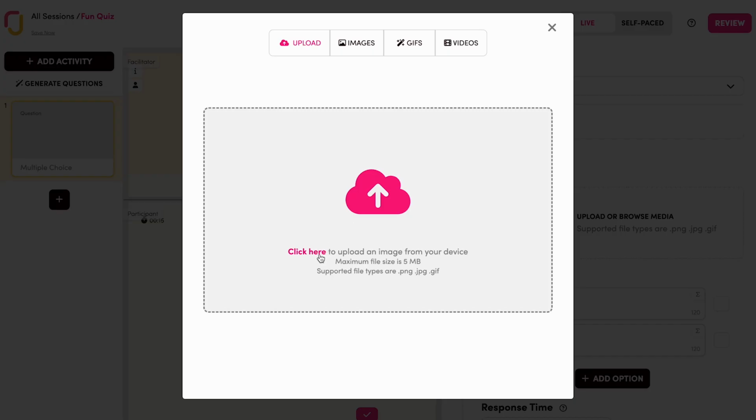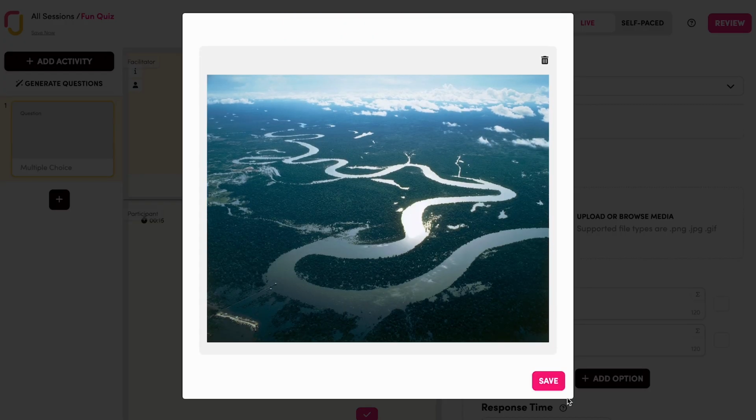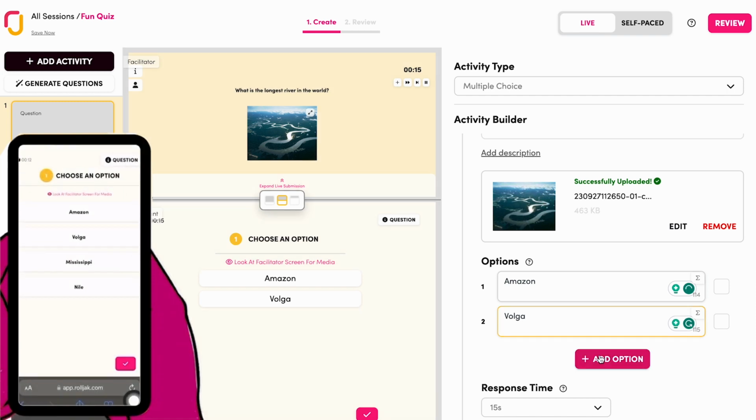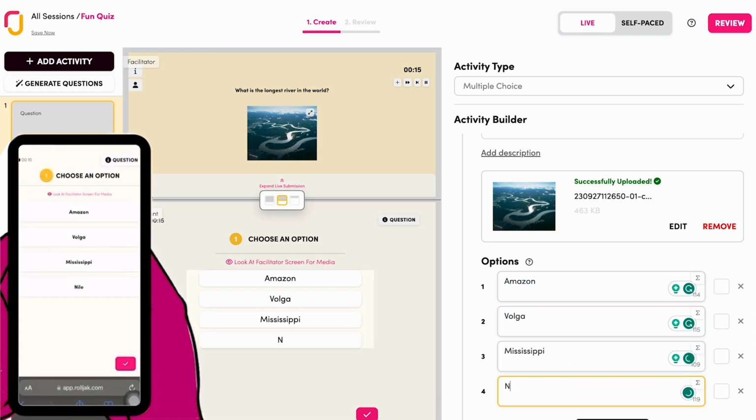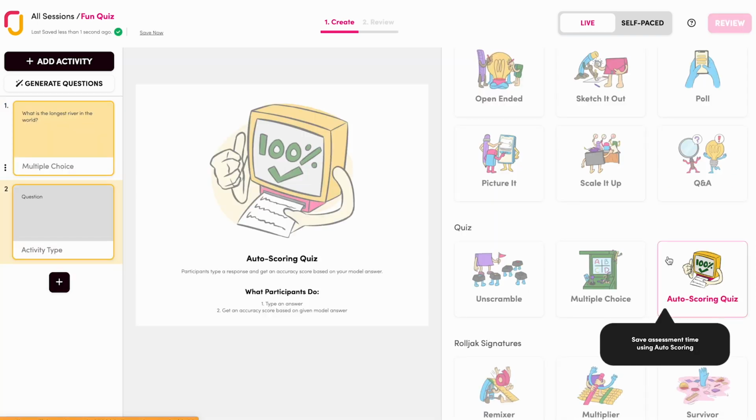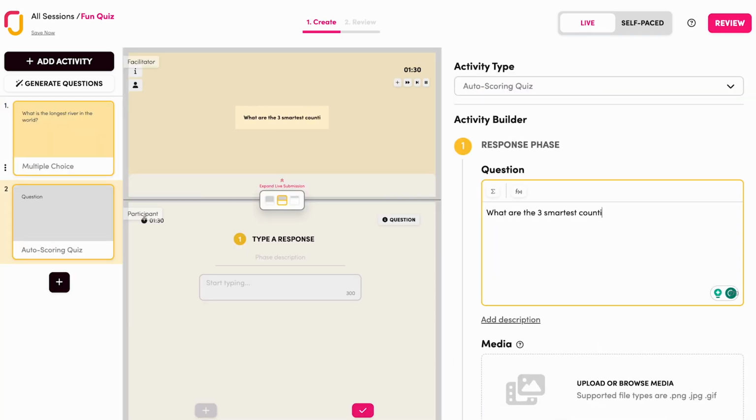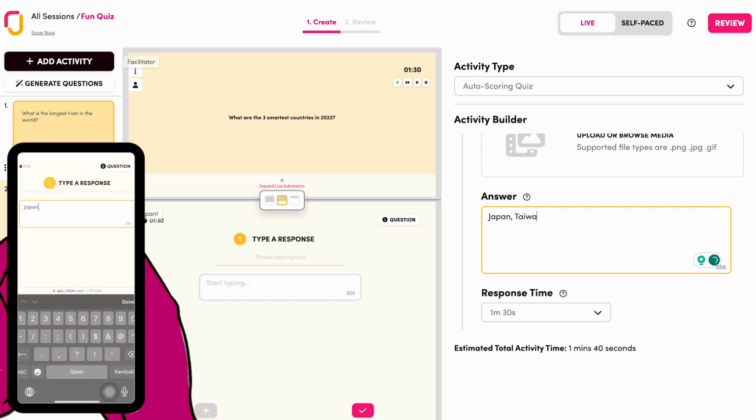You can add media to make your quiz more interesting and engaging. For multiple choice question type, participants will choose a response from multiple options. The AI auto-scoring quiz will score participants' open-ended text responses against the model answer provided by you.